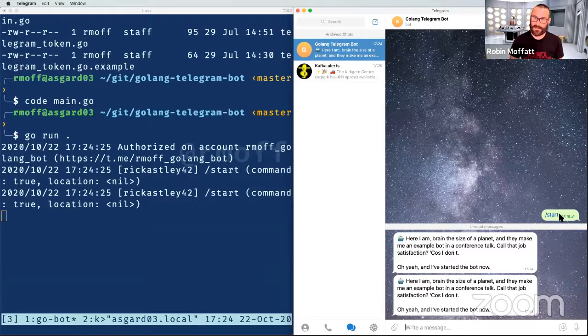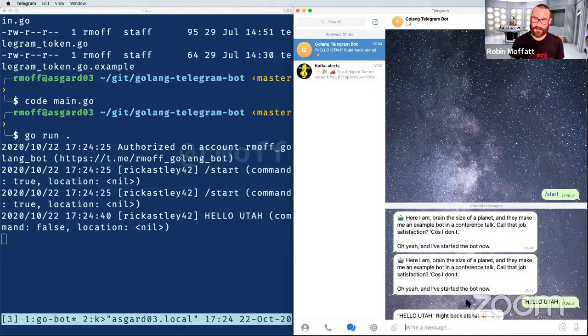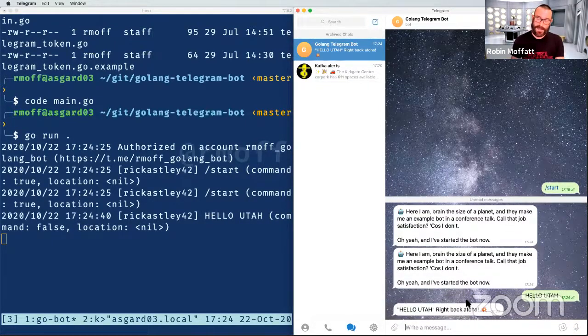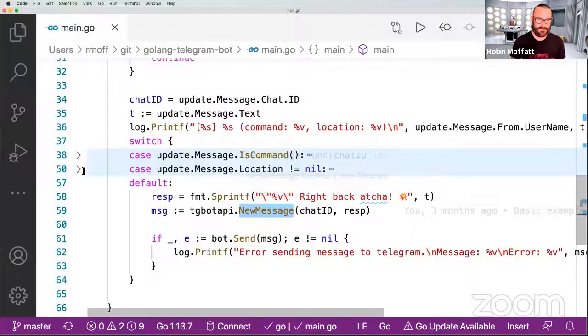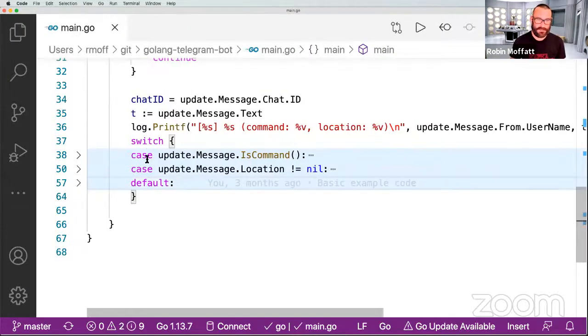So it said, well, you sent me the start command, which we'll show you in a moment. Let's also just say, hello, Utah. And it says, okay, I've got that message from the user, and now we'll just echo it back to them. What you can see here is the response to a command, because we did /start, which is what happens when you initiate the conversation. So the code that handled that, in this case, it says, well, it was a command.